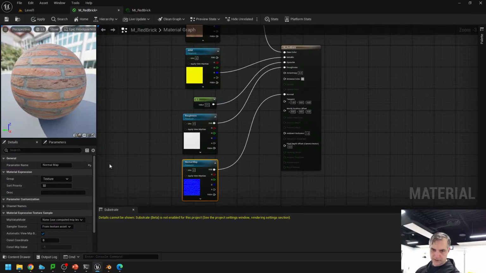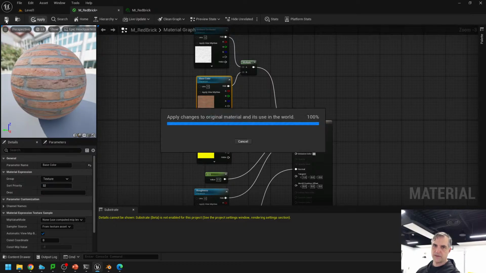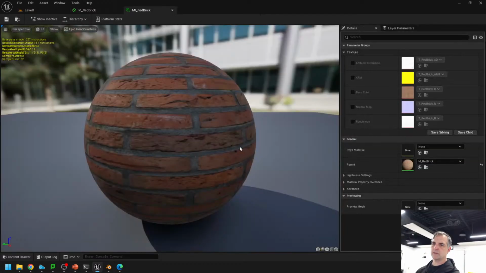So this one is going to be texture. That one is going to be texture. This one is going to be texture. And base color, also going to be texture. Apply and save. And when I go back to the material instance, you can see that they're all exposed.